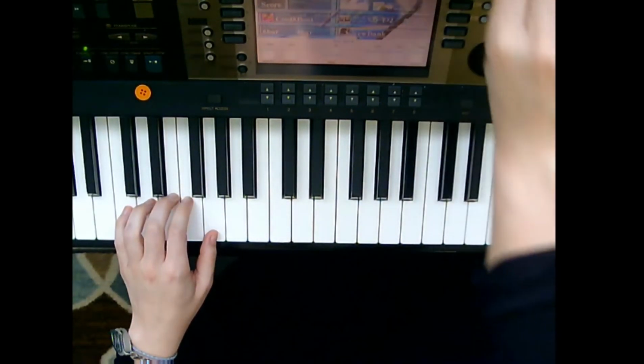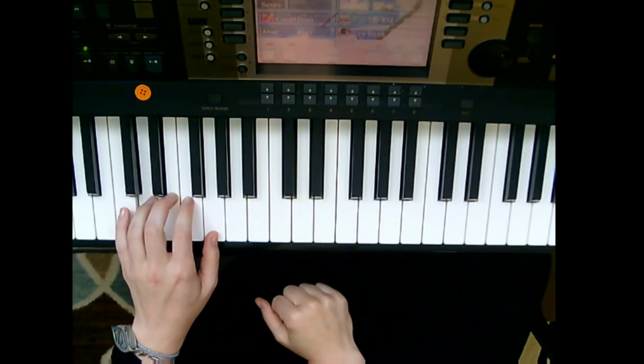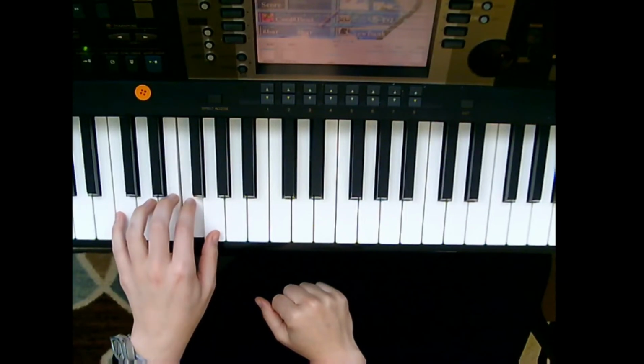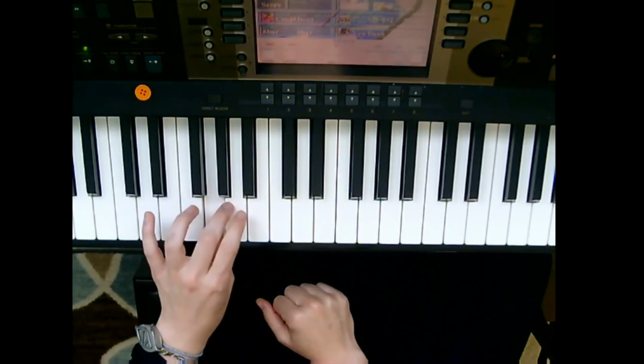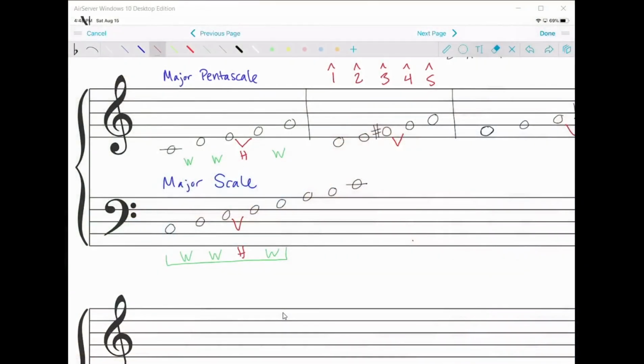Okay, so if we take a look at those notes, we have tonic, whole step, half step, whole step, whole step, whole step, half step. So just to finish that out then on our iPad here, our treble staff, we need another whole step, half step. Okay, so there you go. So that is your major scale pattern. Whole, whole, half, whole, whole, whole, half.